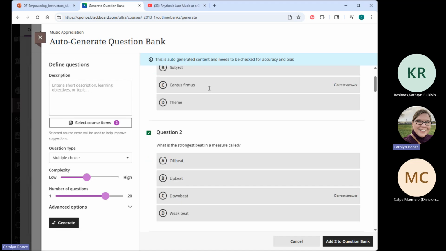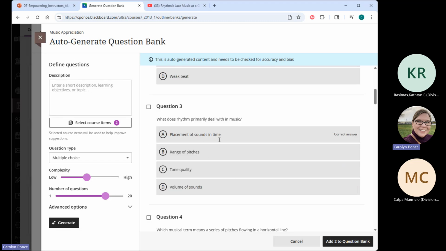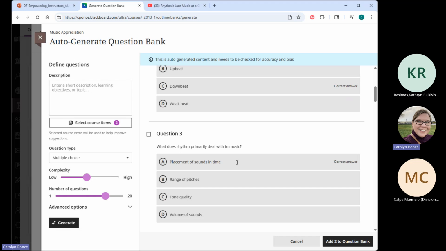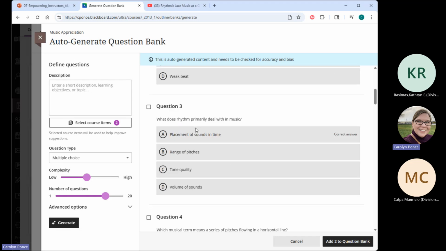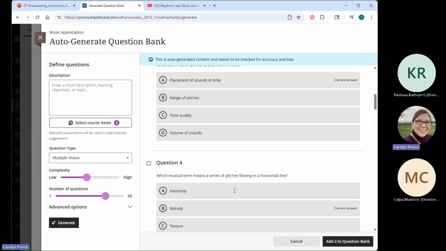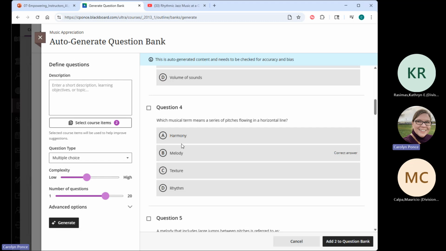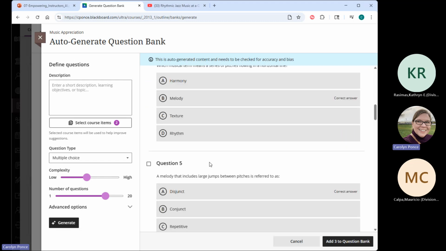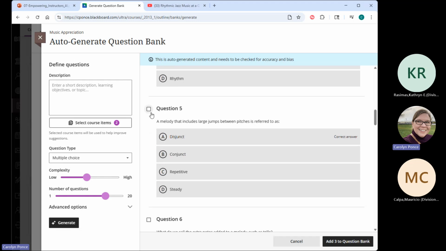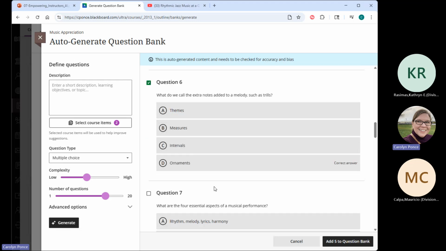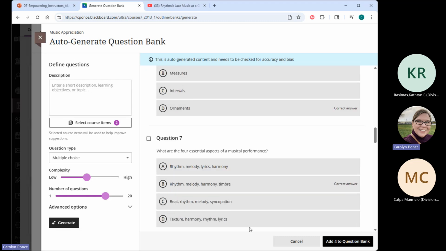That's there. While I'm looking at these, I am double checking the correct answer. That one's going to be confusing. I don't necessarily like the way they worded that answer, so I'm not going to use that. But you kind of see that the instructor can read through these and select what they want. And then at the bottom, there's add to the question bank.